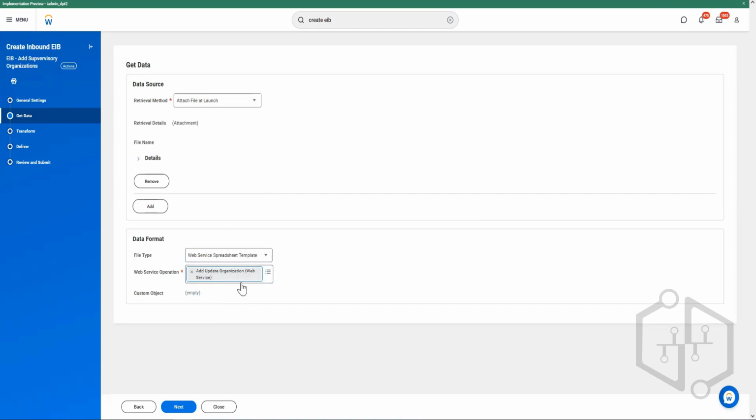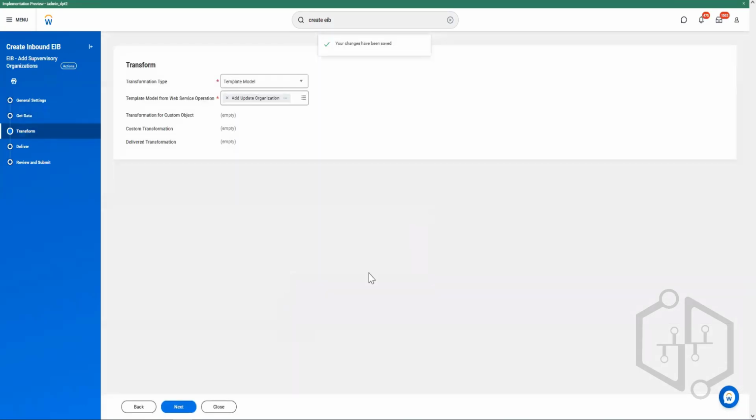Choose the web service called Add/Update Organizations, which will be adding supervisory organizations into Workday, and you can also update existing organizations with this template. That's it. Once you select the web service spreadsheet template, that's the maximum you'll be doing. Automatically, your template model will get added here.